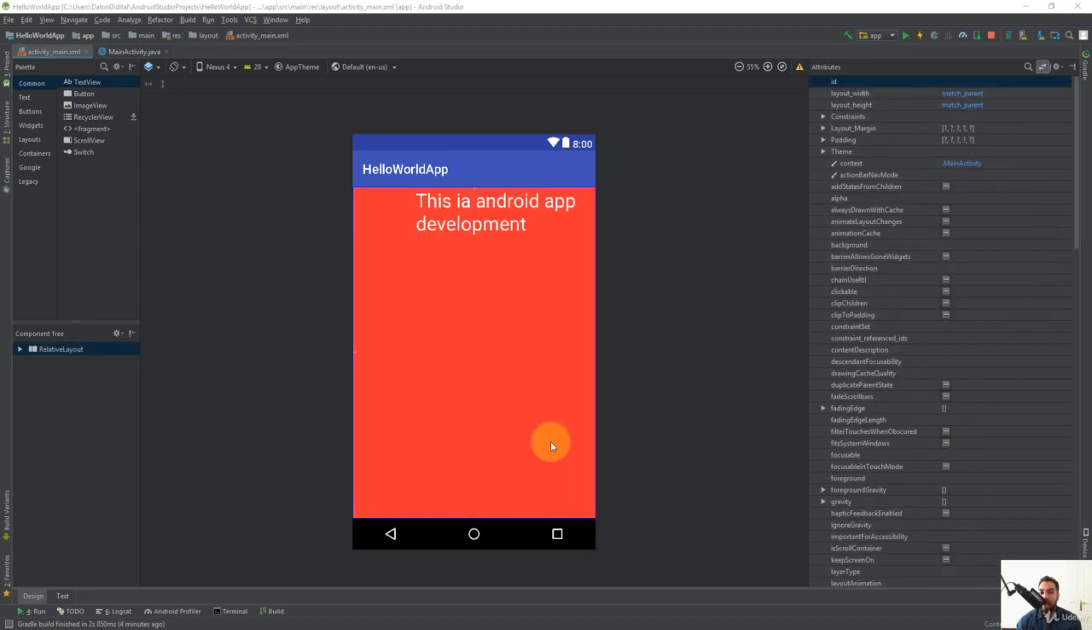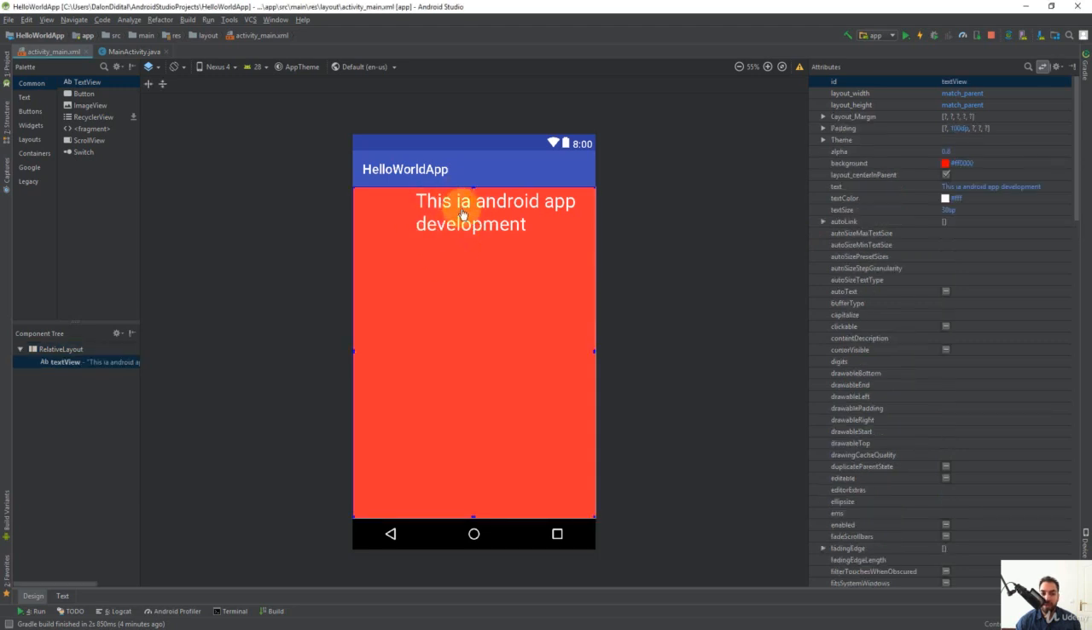So then the final attribute that I want to talk about here is the gravity attribute. So make sure to select this text view. And first, let me give you a definition about the gravity attribute. The gravity attribute is going to specify the position of a child according to its parent. So take a look at this text view. It has a child, which is going to be the text. This is Android app development. So I want to position this text at the center of my text view.